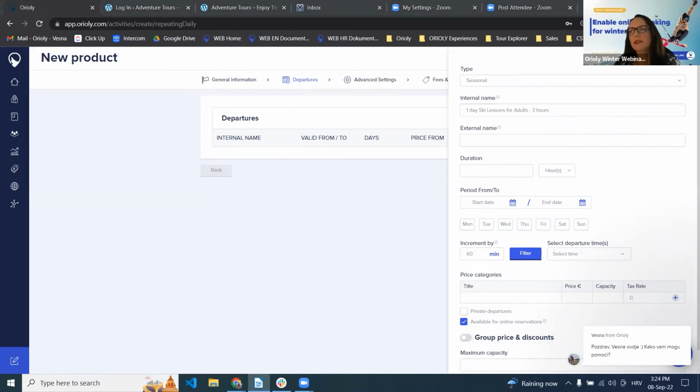Then we will add the external name. So this is a really useful feature if you want to offer your guests within one product multiple choices. For example, 1 day ski lessons, 2 day ski lessons, and so on. I will add today 2 departure definitions so you can see what it looks like.